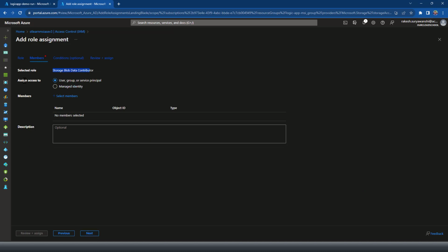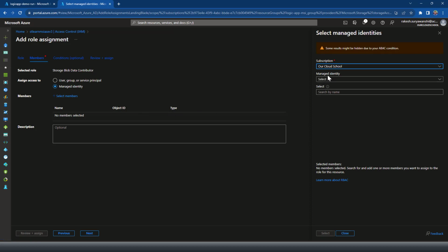Now the next option I get is whom do you want to assign this role? Is it a user, group, service principal? So the option I'm going to select here is the managed identity, and then what is the managed identity you want to use. So I'll be using the LogicApp.